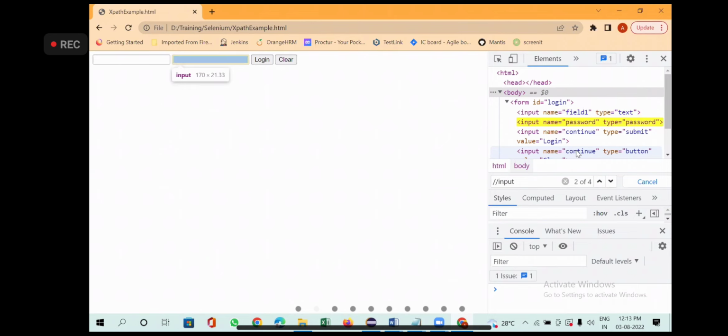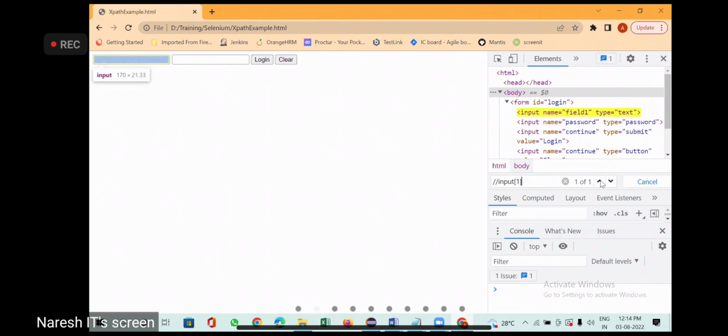Once you write XPath, press the enter. Which one it is highlighting? First field. Why it is highlighting? Whenever I say // input, it will automatically take the first one. It will take the first input. You can also say // input of 0. I think 0 is not working. You should take 1. Indexing. This is called XPath using the indexing.